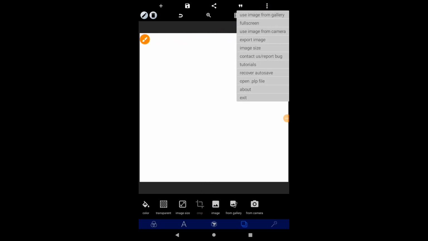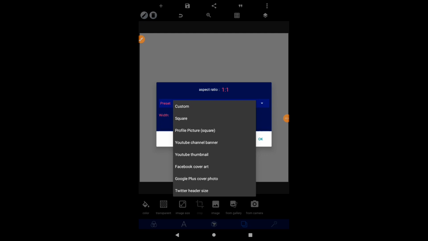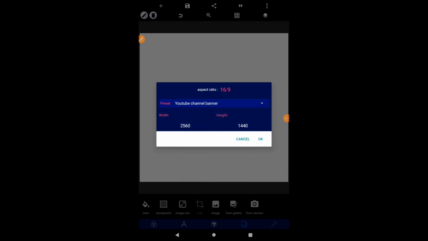So let's continue. Click on these three dots here, then you get options down here. I think option 1, 2, 3, 4, 5. Option 5, go to image size and you see custom. In Pixellab it has presets for you that you can choose. Click on the arrow down and choose YouTube thumbnail. The size for a YouTube thumbnail is 1280 width and the height is 720. Okay, click on OK and you are set to go.